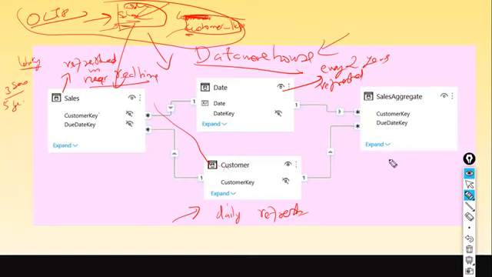This one, once in a week, if this table gets refreshed, that is enough.